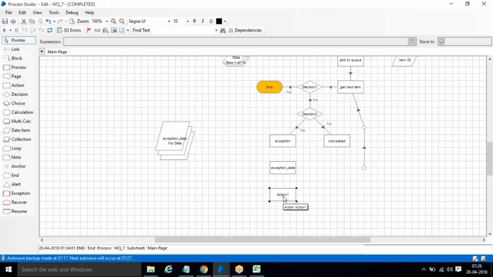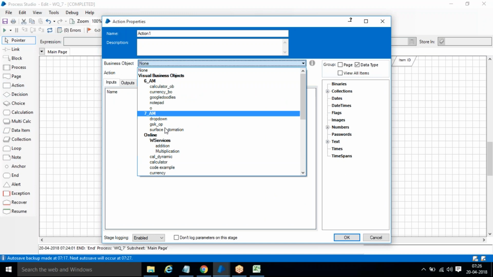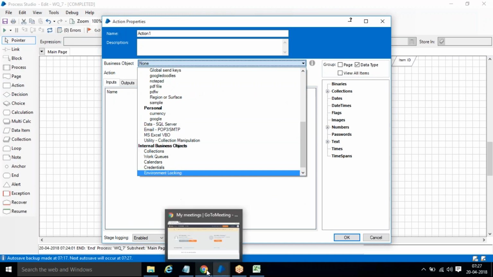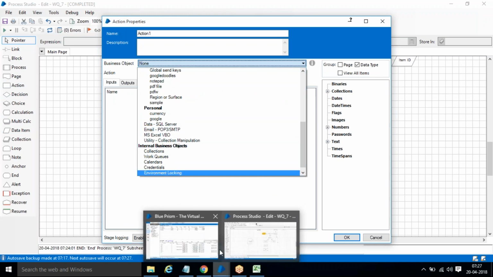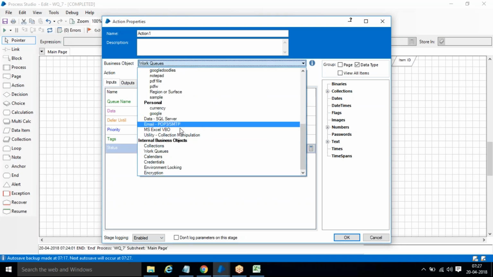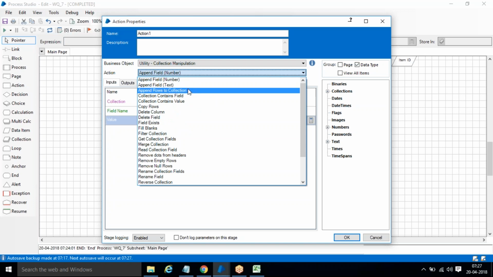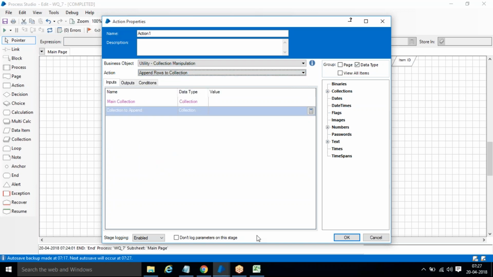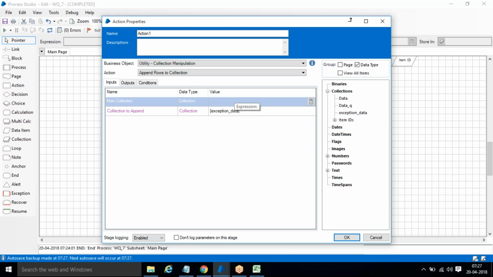So just observe this. We will use that one. Action. Double click. Come to the business object. Come to work queue. Sorry, that is collection manipulation. Append rows to collection. So this append rows to collection. If you give this, whatever data is coming to that collection, it will write it into another collection. It will append everything. Okay. Here, what is the collection to append? This one, right? This one we need to append. And then where you need to do that?